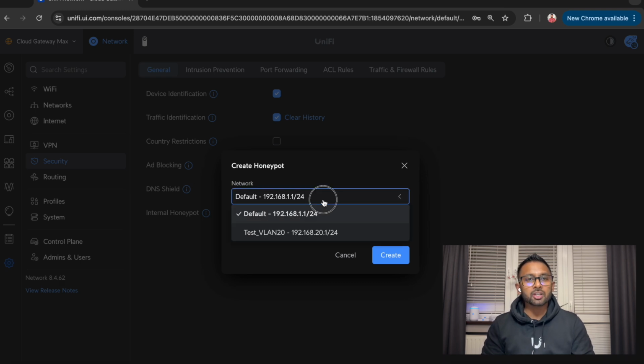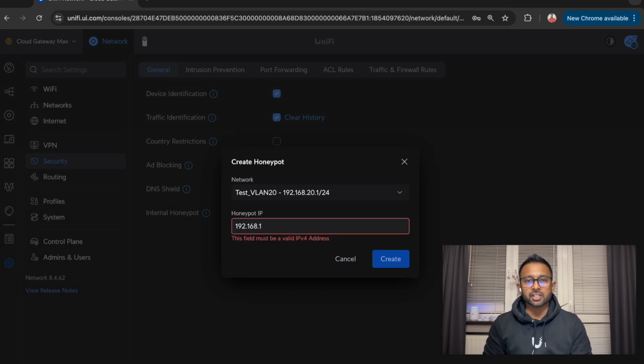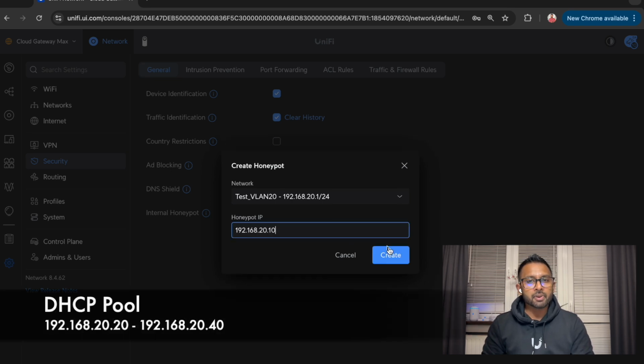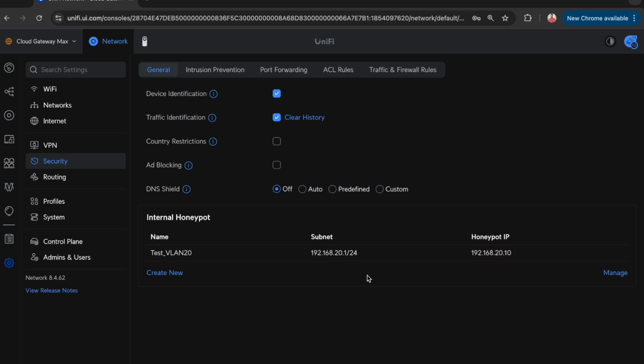For this demo, I'm going to use our test network, which is test VLAN 20. Now I'll select an IP address that isn't in the DHCP pool. Let's go with 192.168.20.10. If you remember, we set the DHCP pool from 192.168.20.20 to 192.168.20.40, so this IP is outside of that range. That's it. The honeypot is successfully created. Simple, right? But how do we know when an attacker is trying to get into our network? Let me show you exactly how it's done.